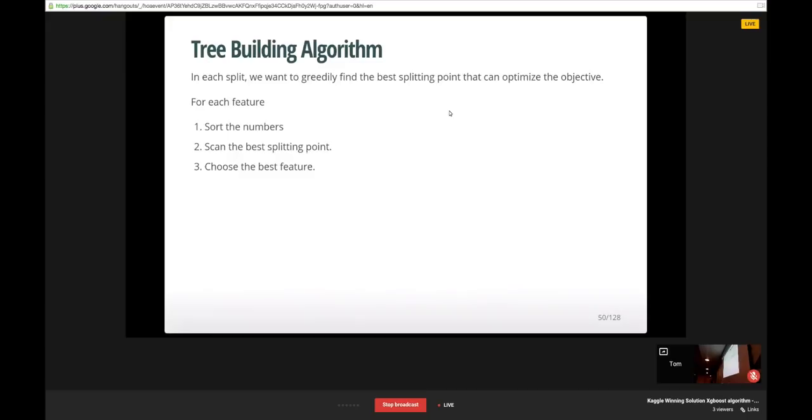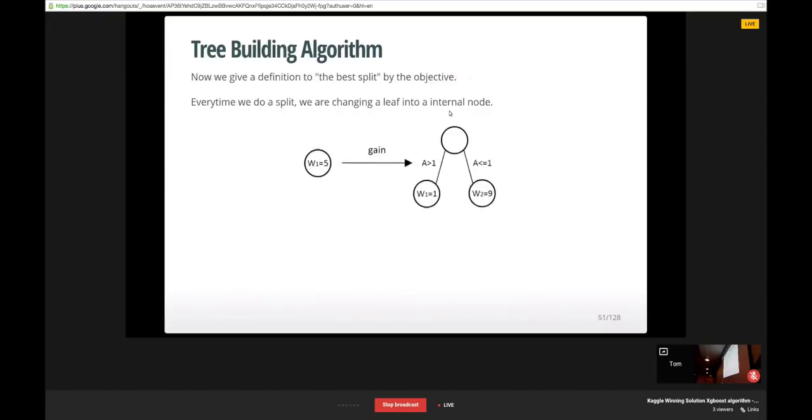So how do we compare the splits? How do you calculate the best split? In the split, we are transforming a leaf into an internal node, and we add two subnodes to it. And these two subnodes are leaves. So here you can see that this is a leaf, W1 equals 5. And we split it by feature A here, and the threshold is 1. And there are two new leaves, W1 equals 1 and W2 equals 9.